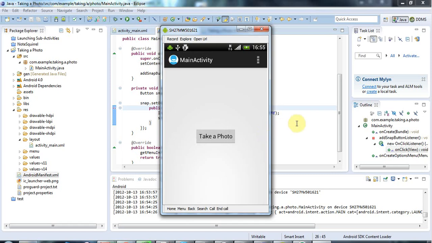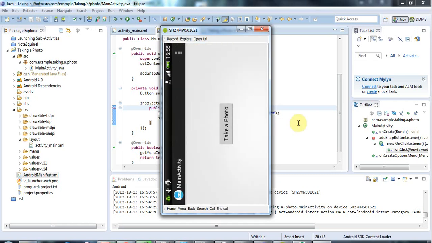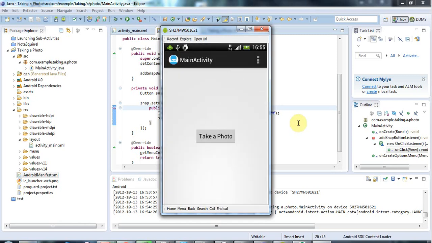So that's all there is to taking a photo, but it's gone on its side just because I let the phone fall sideways. Saving a photo is a little bit more involved, and we're going to move on to that very shortly.